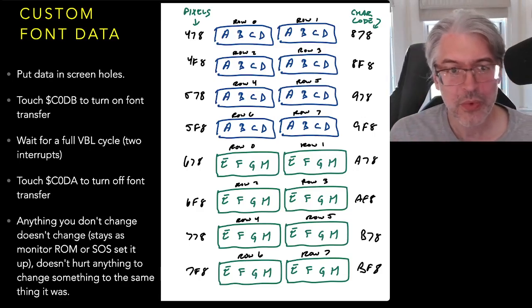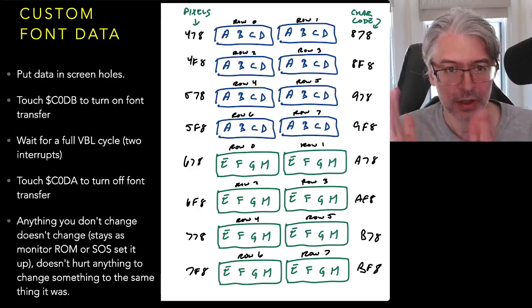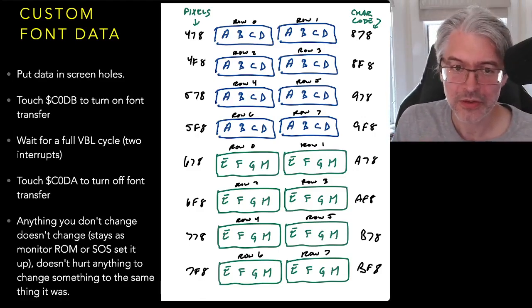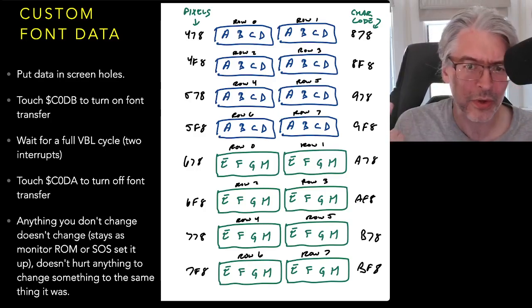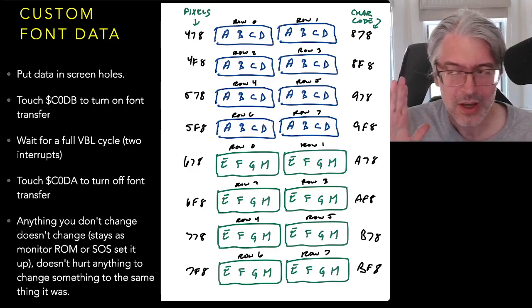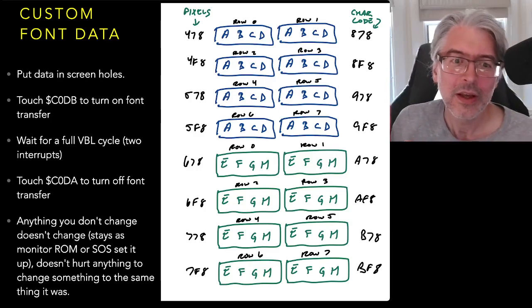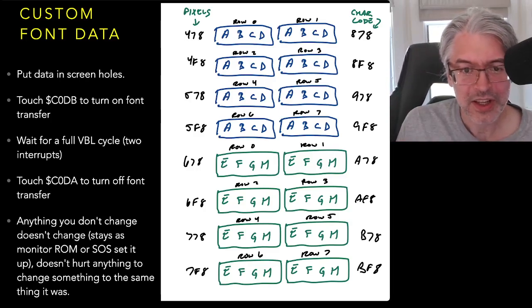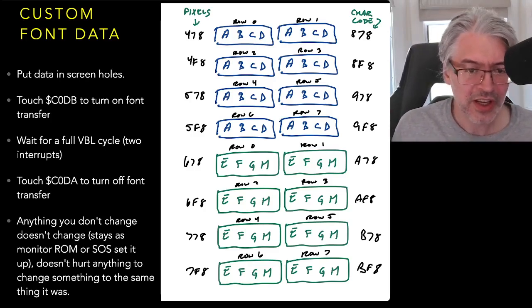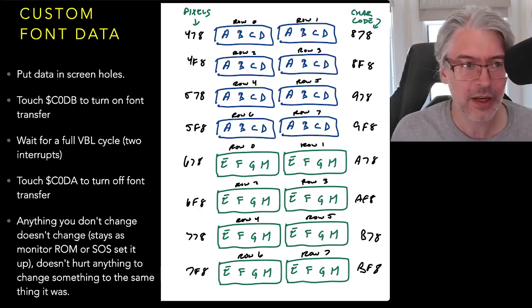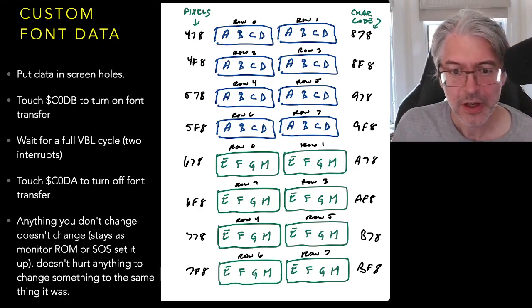Anyway, the way this works is you put the data in the screen hole, you touch C0DB to turn on the font trace transfer. You wait for a full VBL cycle, which usually means waiting for 2 interrupts. The first interrupt will happen after an incomplete one. And then you touch C0DA to turn off the font transfer. And anything you don't change stays however it was set up before, so like by the monitor.